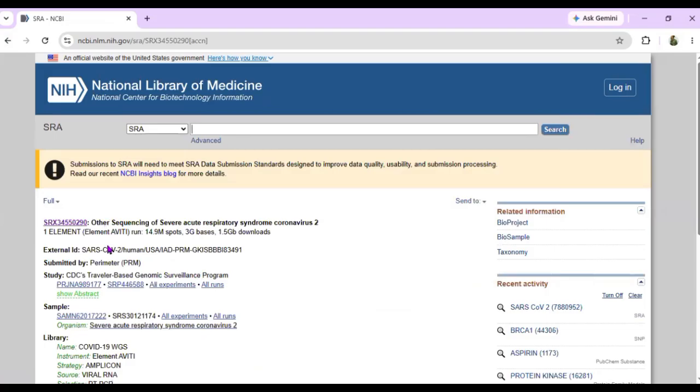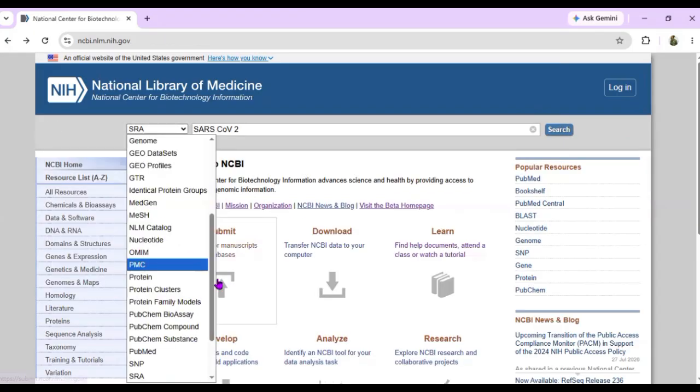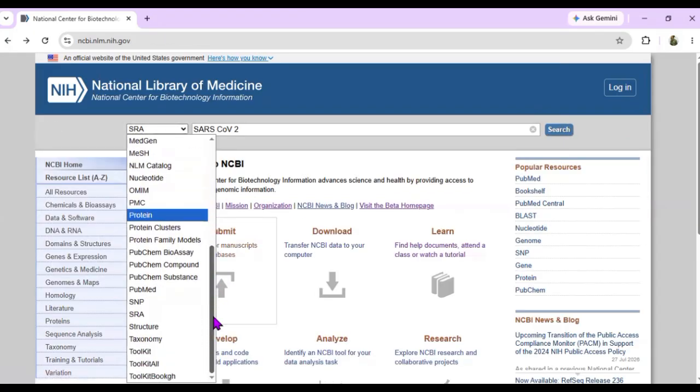Okay, in this SRA database, it stores raw sequencing data generated from next generation sequencing, including DNA and RNA sequence reads, all experiments. You can get information here. This is the Sequence Read Archive, SRA.